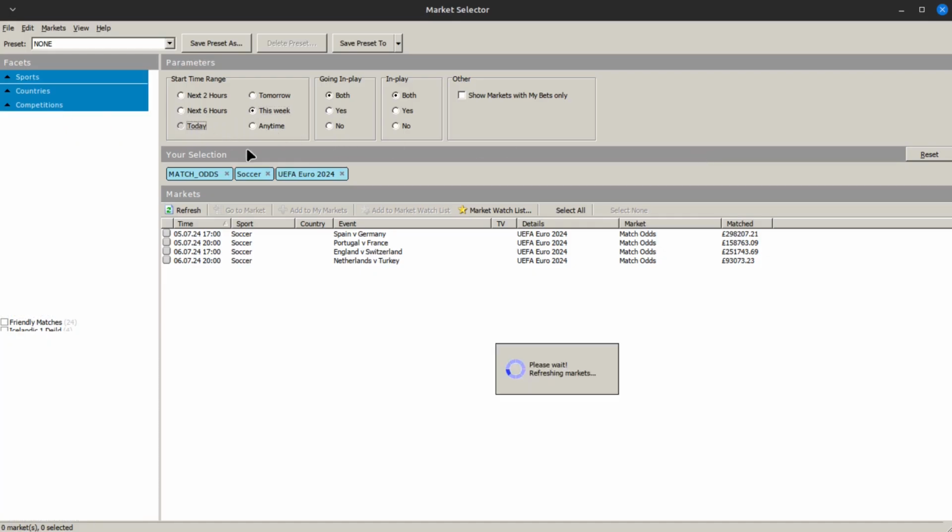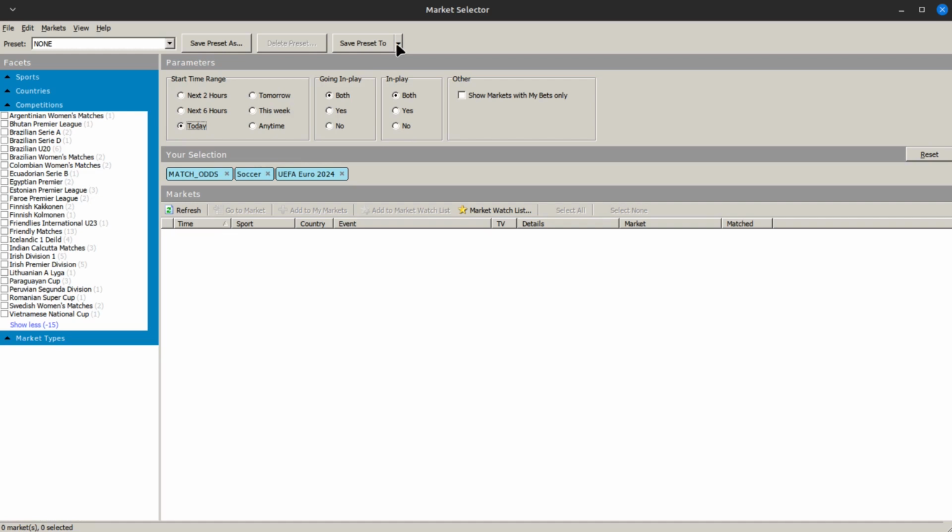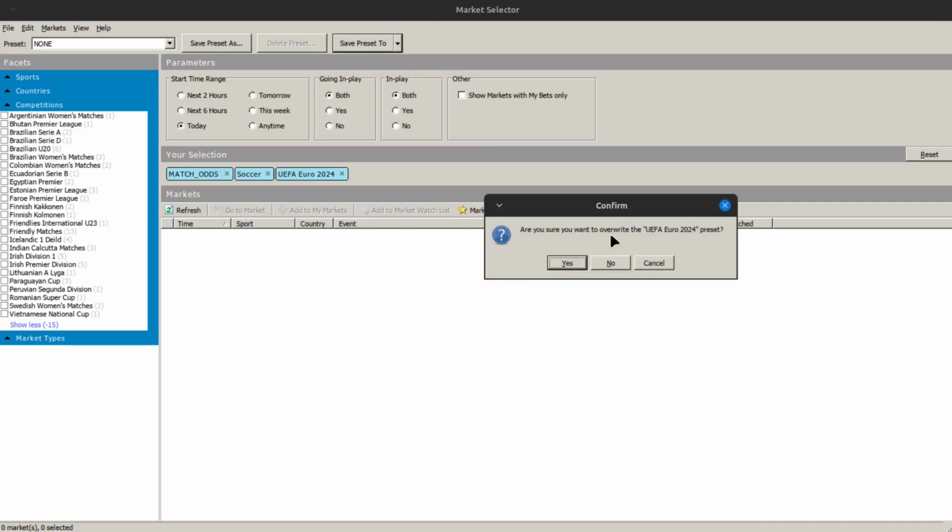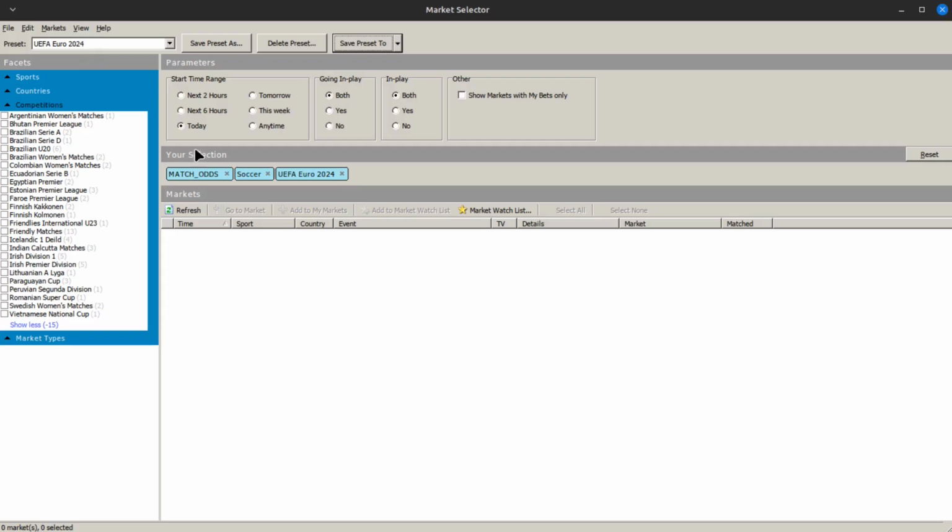Obviously, if I choose today and save this, if I use the save preset too, so if I save it back to itself, it'll ask me if I want to overwrite that. We'll choose yes. So now when it's selected, I won't get anything, but tomorrow morning when I go back in, I'll get those two of those matches listed.